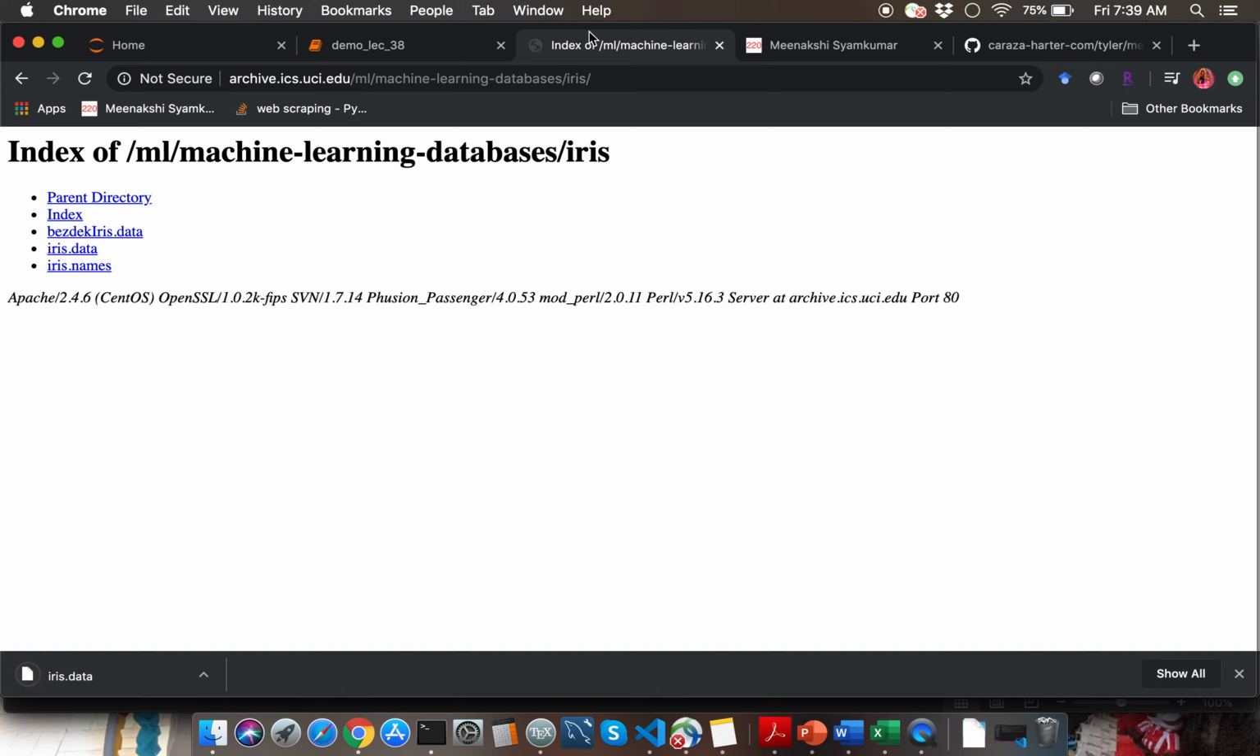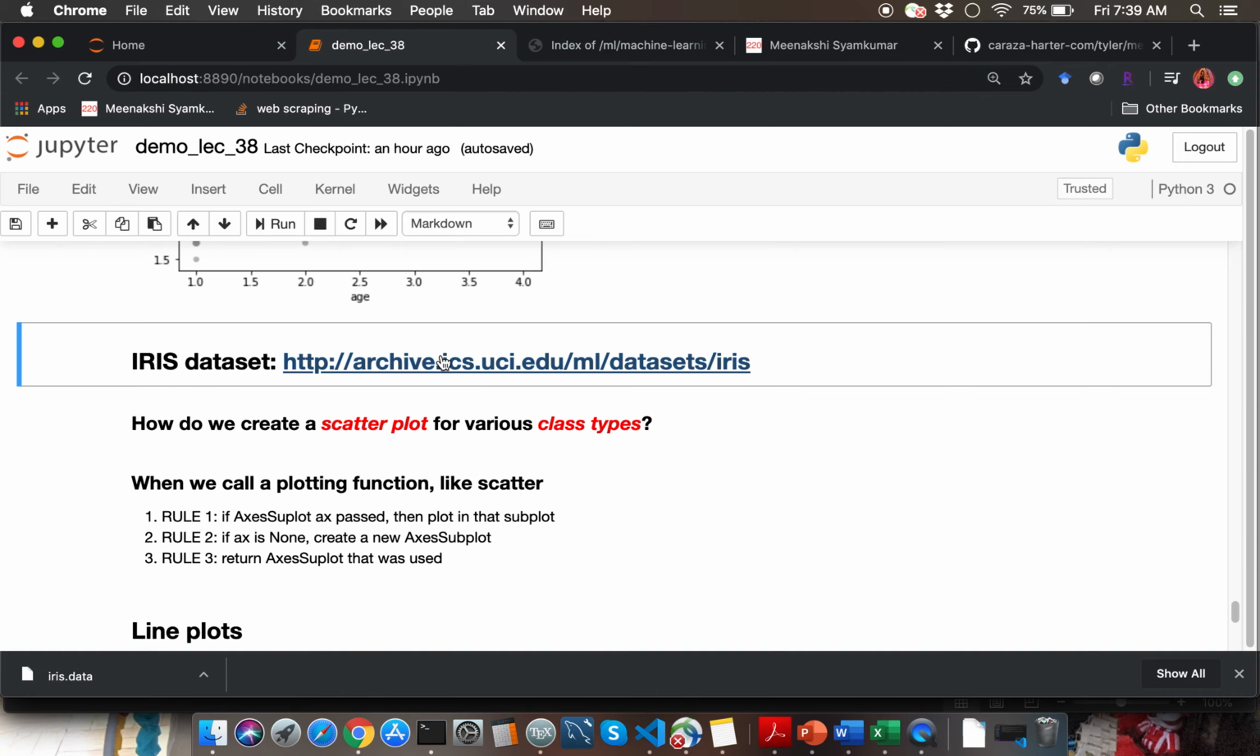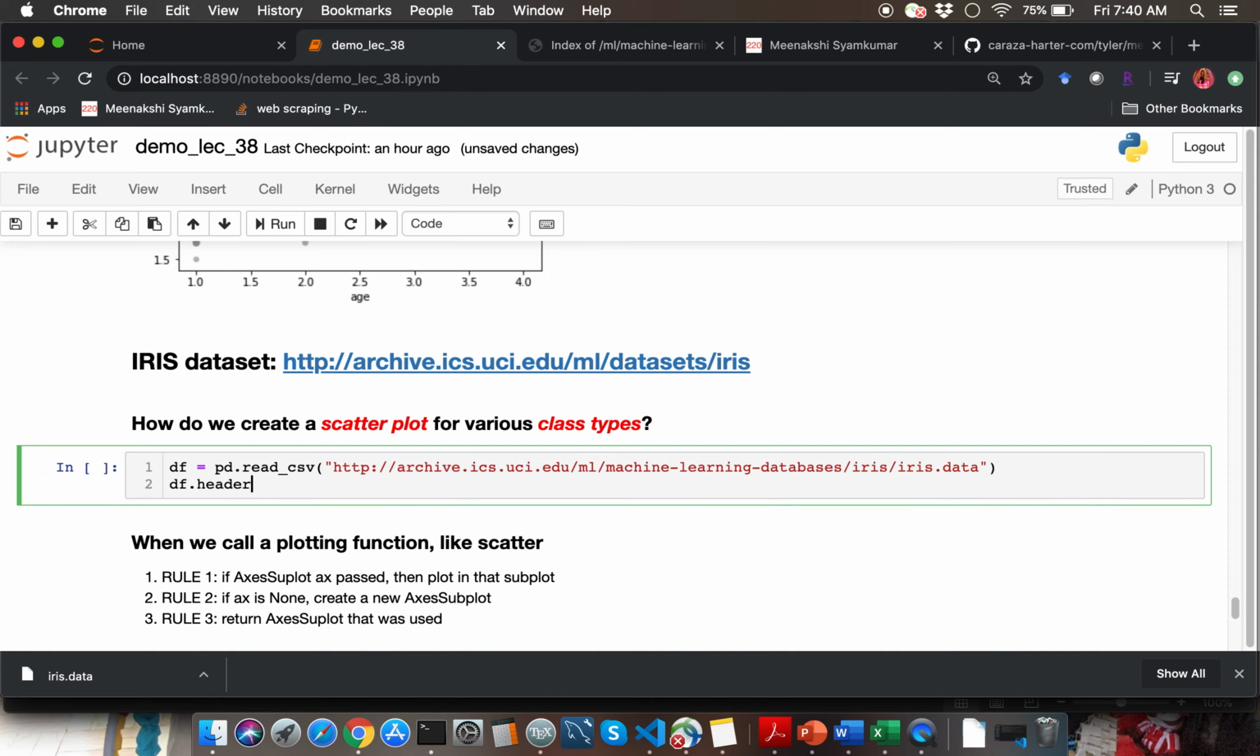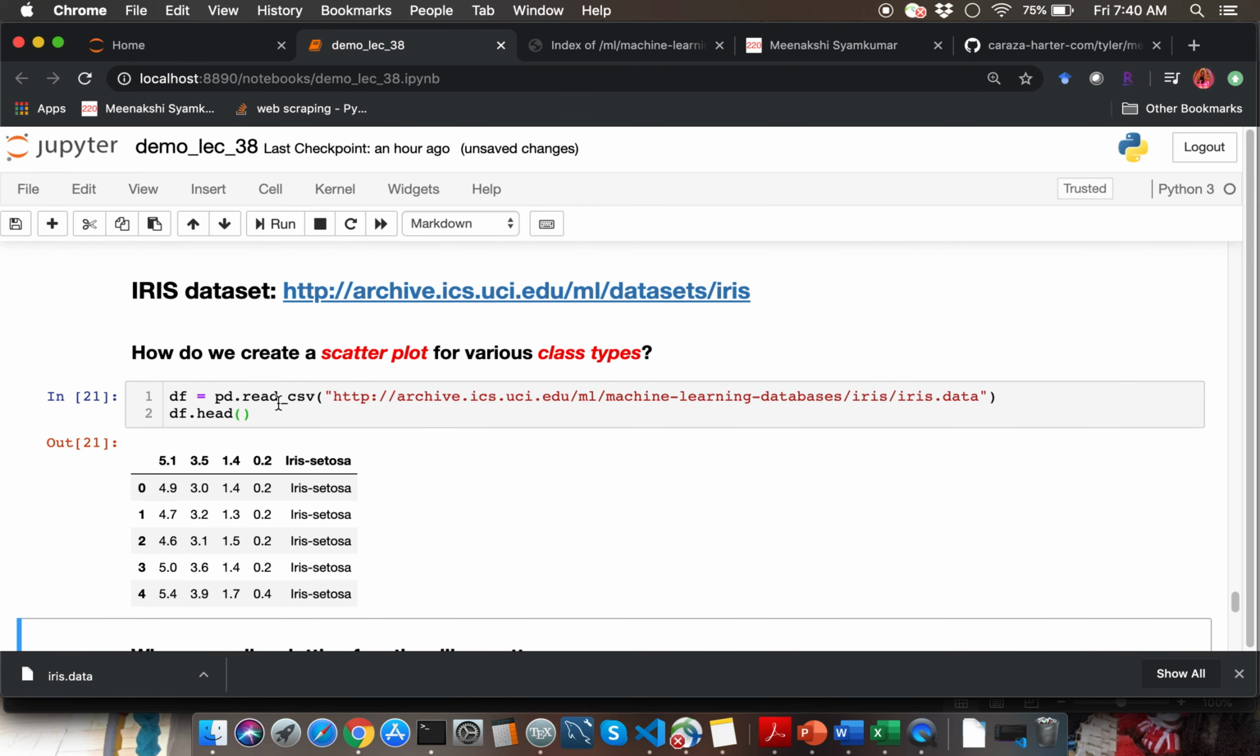If you click on that, it will actually download a local version. What we want instead is to read the data from the URL directly. So let me go ahead and do that. I'm going to read that into a variable called df again. We want to use the pandas read_csv function, and instead of mentioning a CSV file name, we want to directly read the iris.data file from this particular URL. Let me go ahead and do a head of the data frame. There we have it.